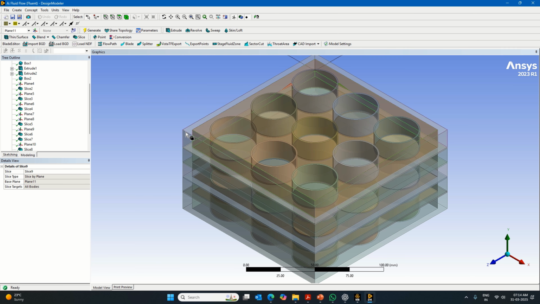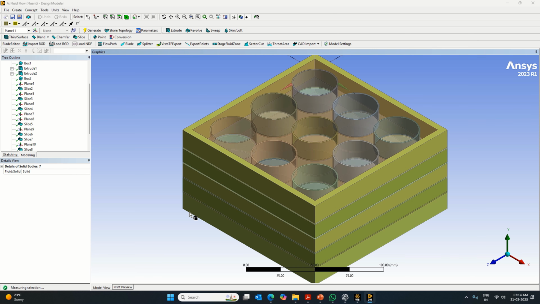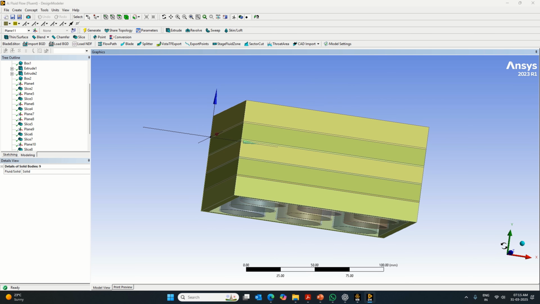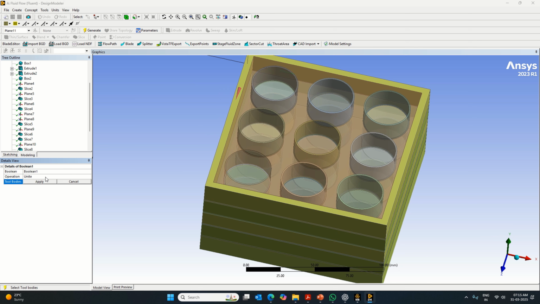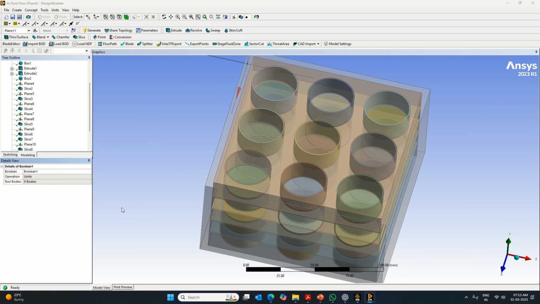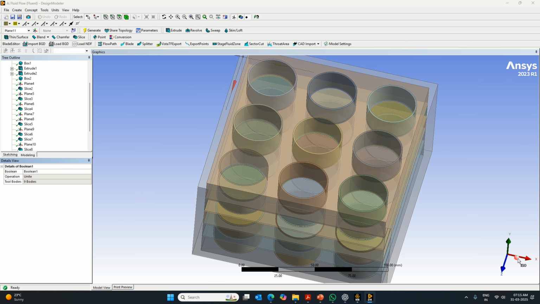So first of all, the outer parts are the same, so we'll try to make them the same. Ensure that you have selected all of them. So create boolean, make them unite. So this is your outer part.